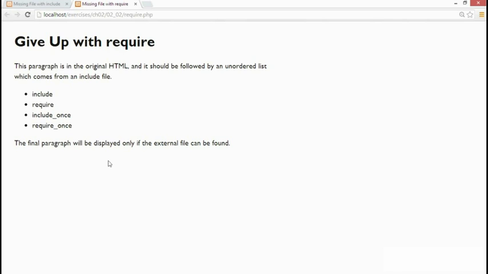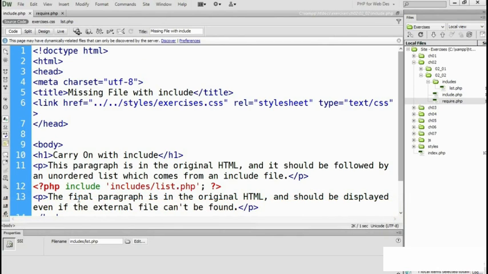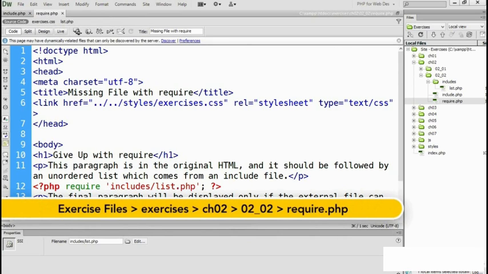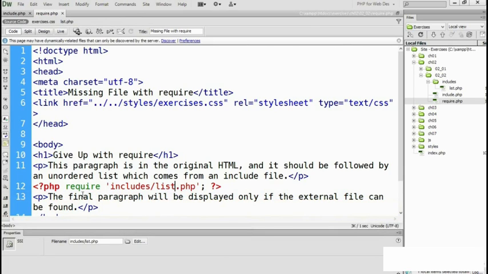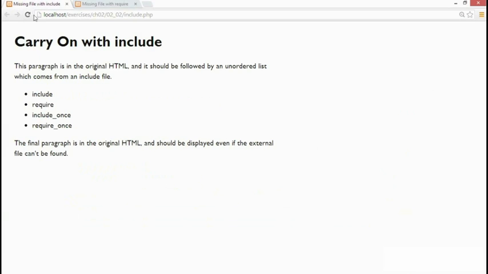Well, obviously the external file can be found in both cases because it's displaying correctly. So let's introduce a deliberate error into the scripts. Go into my editor, and on line 12 there is the include command. In this page, include.php, I'm using the include command, and it's including the includes/list.php file. So let's change that to lists and save that, and then go to the require.php page. It's exactly the same server-side include that's being included, but this time it's using require. Let's just change that to lists.php as well.